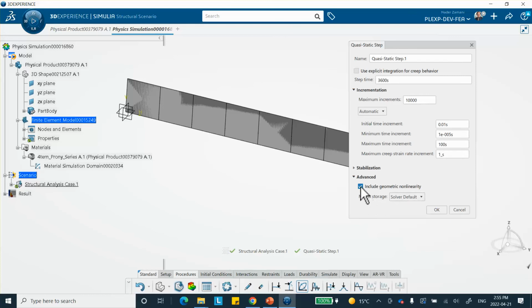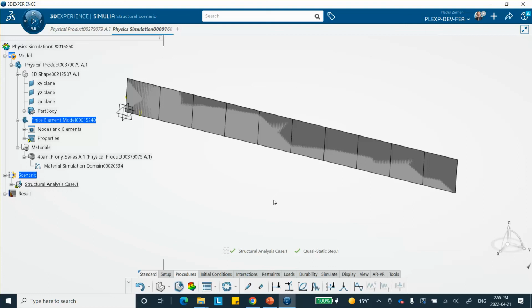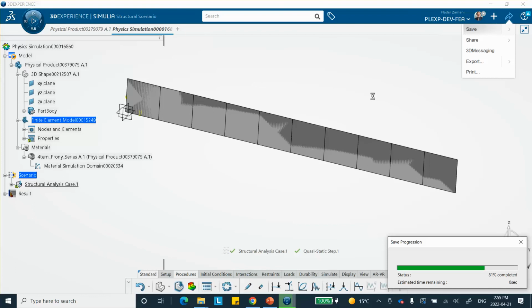So I don't want to include the geometric nonlinearity. Uncheck that. We say OK. And let me save this. All right. Why don't we go ahead and apply our loads and restraints.